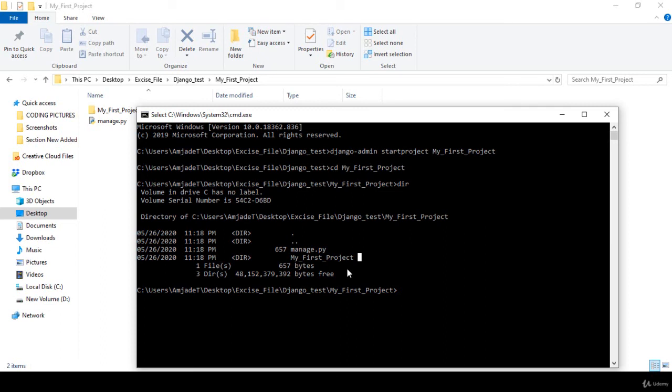Now if you want to run the Python server, there is another command in manage.py, which has a built-in command to run our server. So I simply type python and then our file name, manage.py. As I told you, it has a built-in function, runserver. So I simply type runserver.